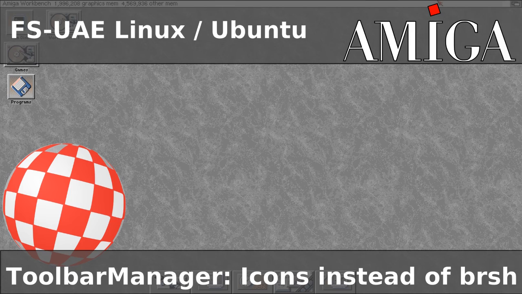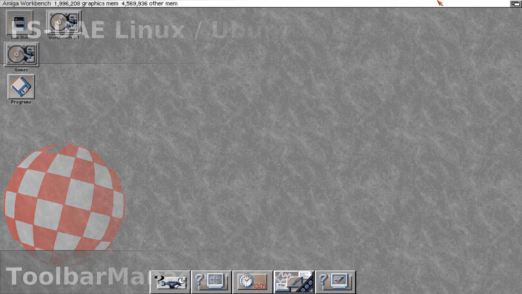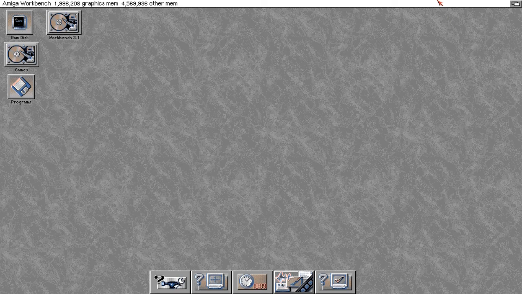Hi Amiga viewers, and today we're looking at ToolManager again, but this time we're going to look at changing the actual image that's on the ToolManager buttons to rather use brushes to use icons that are actually on your file system themselves, so your MagicWorkbench icons, etc.